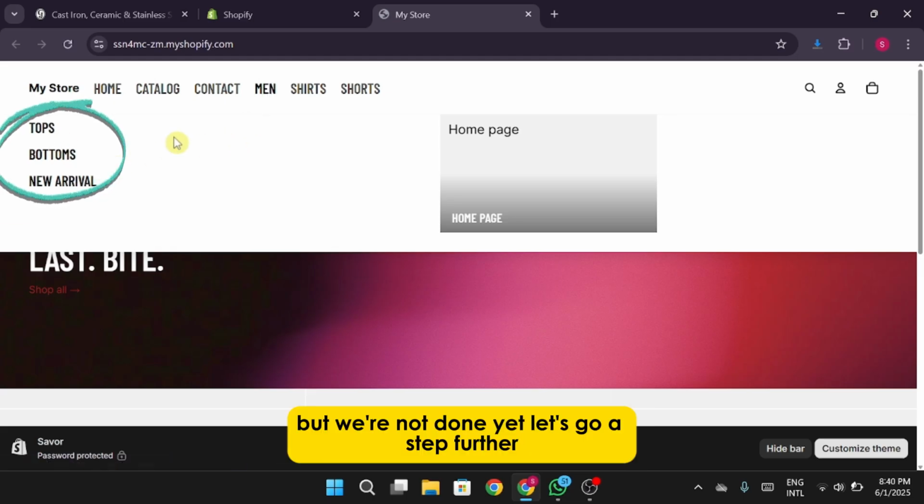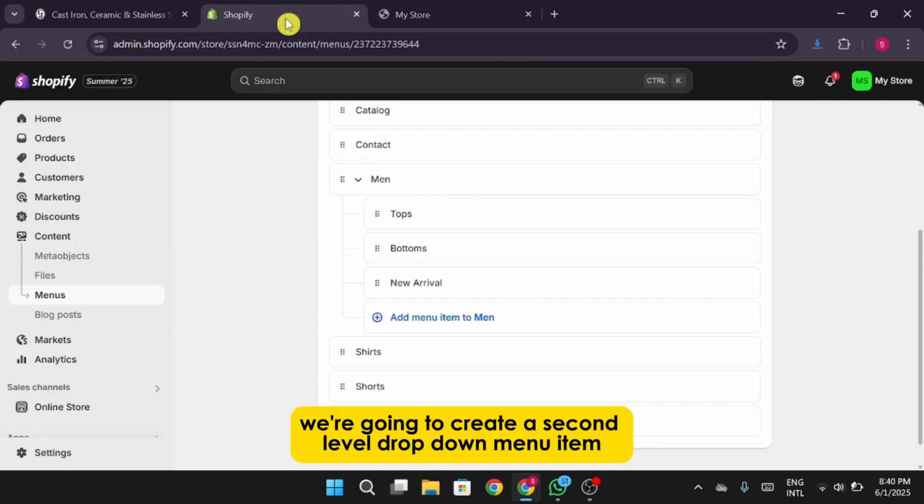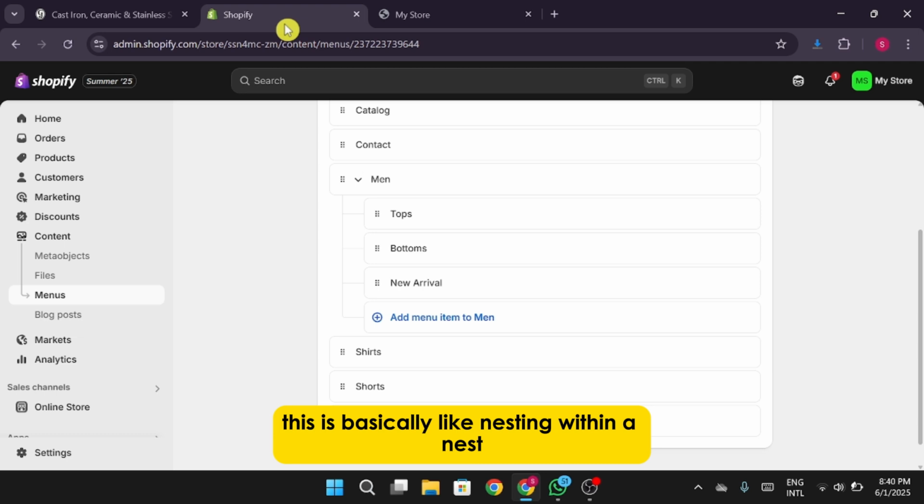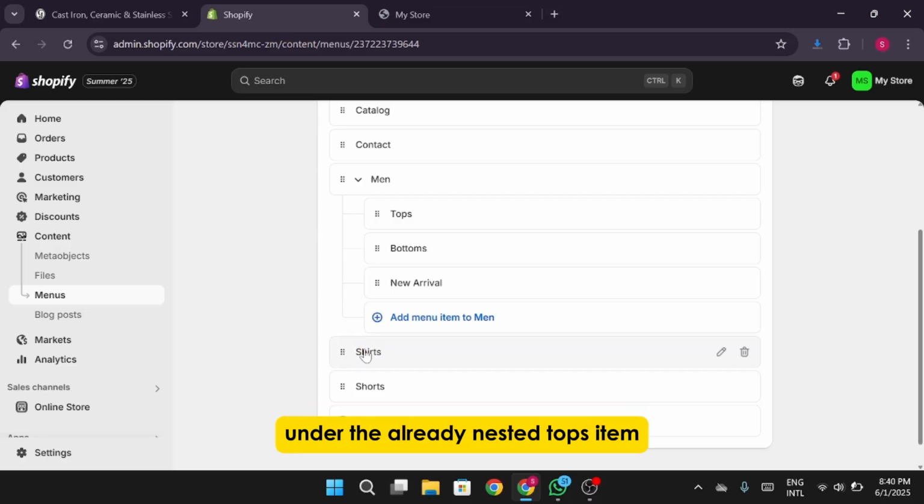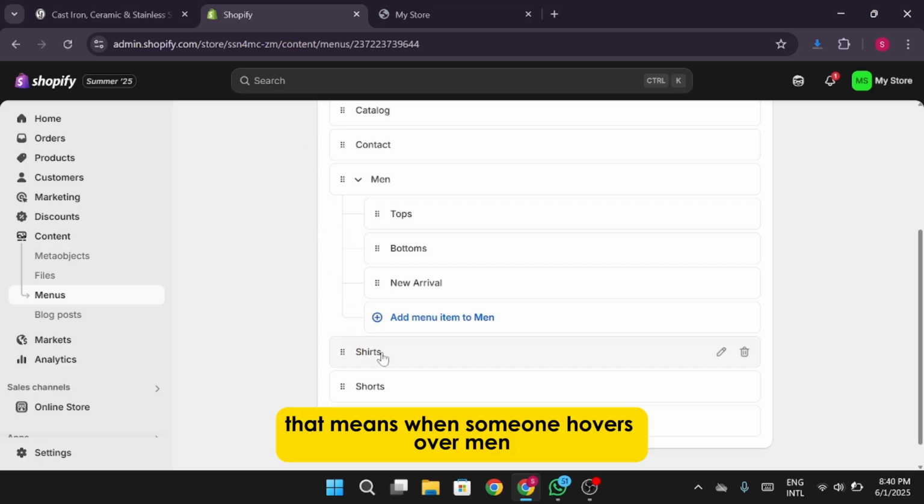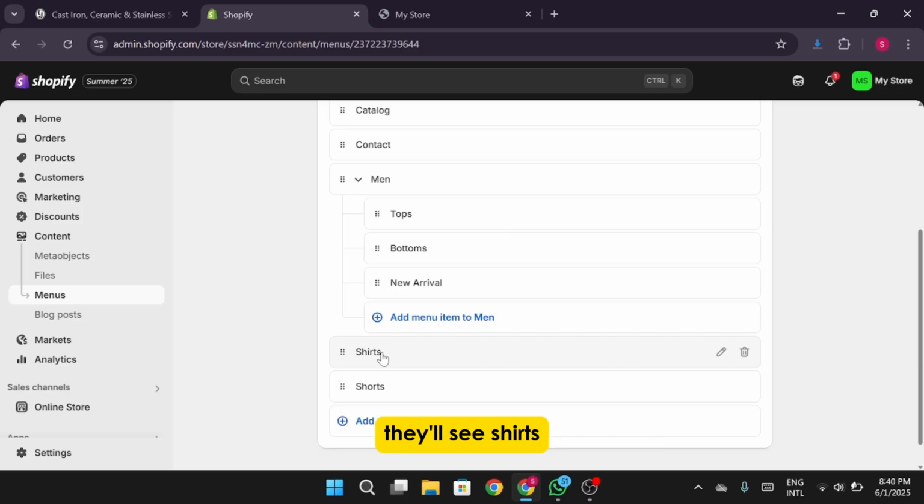But we're not done yet. Let's go a step further. We're going to create a second-level drop-down menu item. This is basically like nesting within a nest. In this example, I want to place a collection called Shirts under the already nested Tops item. That means when someone hovers over Men, they'll see Tops in the drop-down. And when they hover over that, they'll see Shirts.